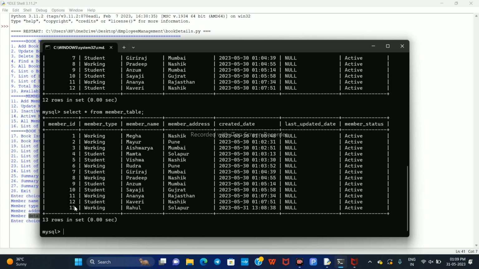Okay, so member ID is 13, where the details of member name Rahul are saved. His type is he's a working professional. Then his address is Solapur. Created date is the current date, that is 31/5/2023. Last updated date is null because we have not updated any data by far. And the member status, by default it is active. If the member status is inactive, in that case we will have to update it, but by default it is active for every member.